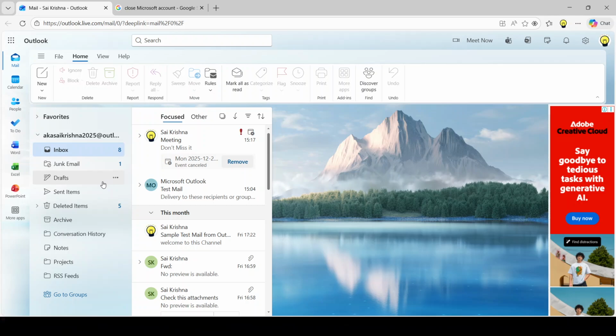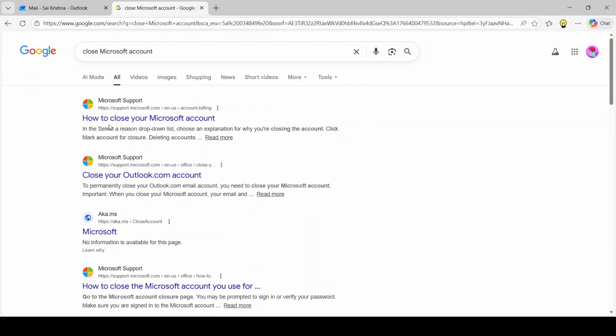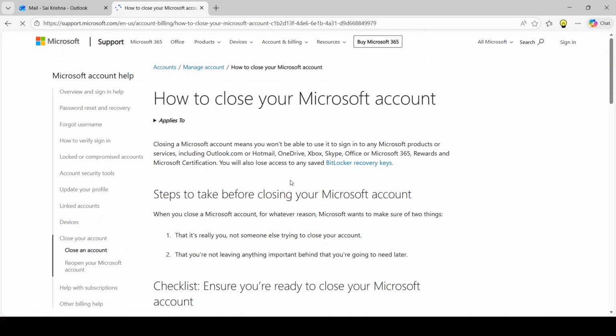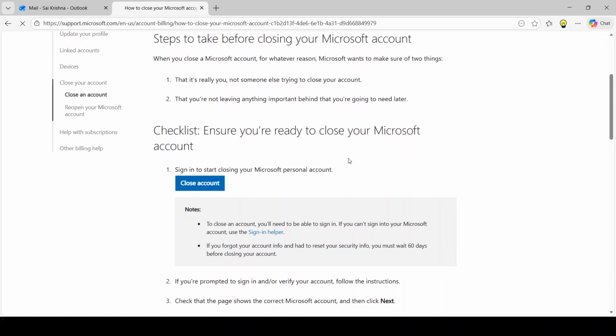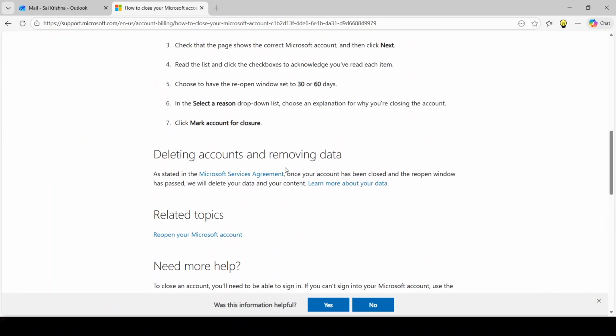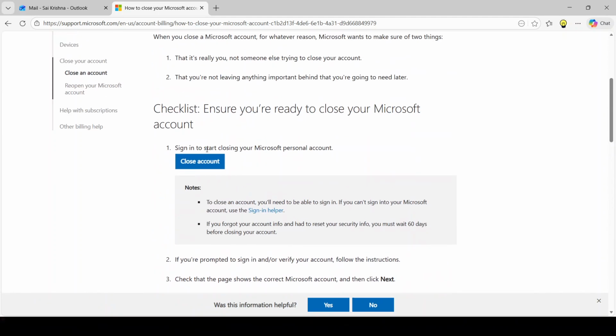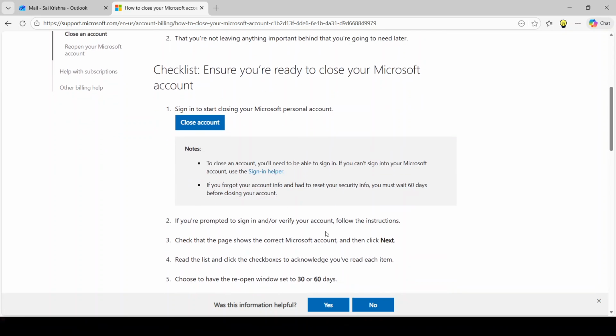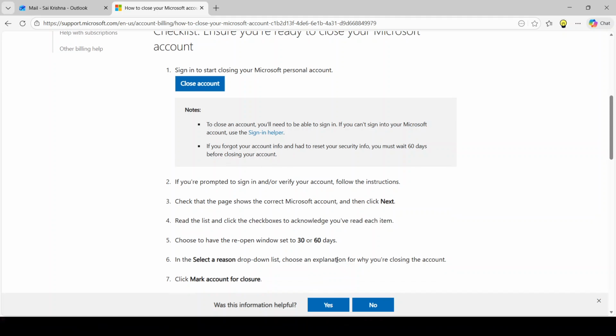When you're ready, open a web browser, search for Close Microsoft Account, and go to the official Microsoft account closure page. Sign in with your Outlook credentials. You'll see a page explaining exactly what closing the account means: loss of emails, contacts, OneDrive files, and access to services like Xbox and Skype. Read these warnings carefully so there are no surprises.